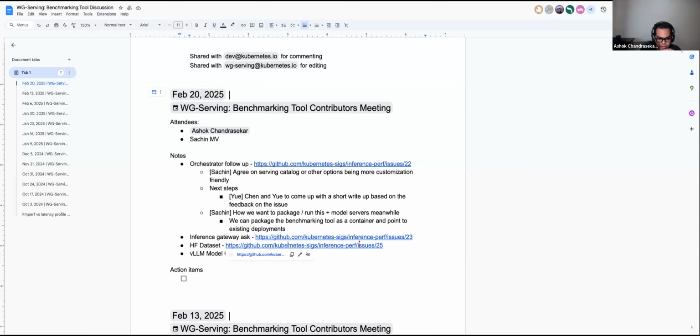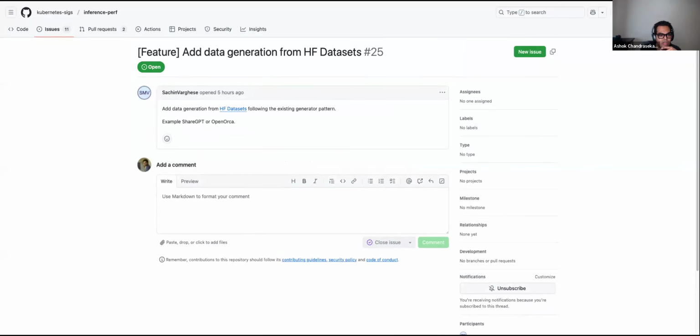Cool. So I see the Hugging Face data set item here. Yeah, I think we need to add some data sets as a next step. I created two or three issues on the project. This is one of the key requirements: to work with one of these existing data sets and use that for the load generation. If anyone's interested, please comment on the ticket and we can work on this.